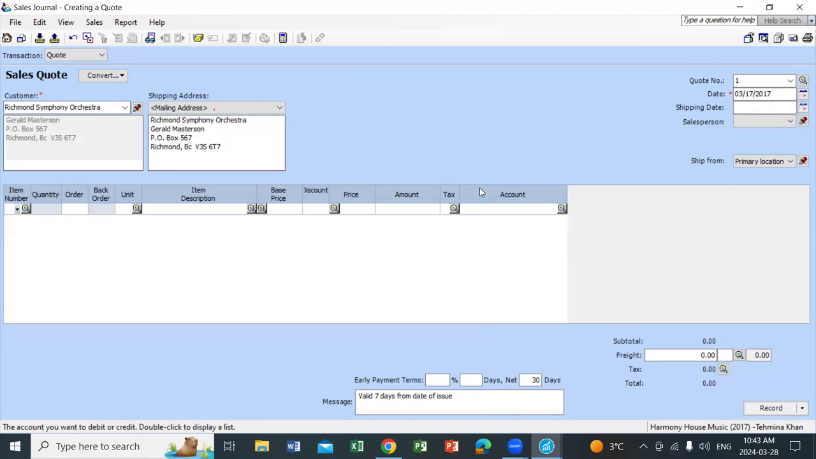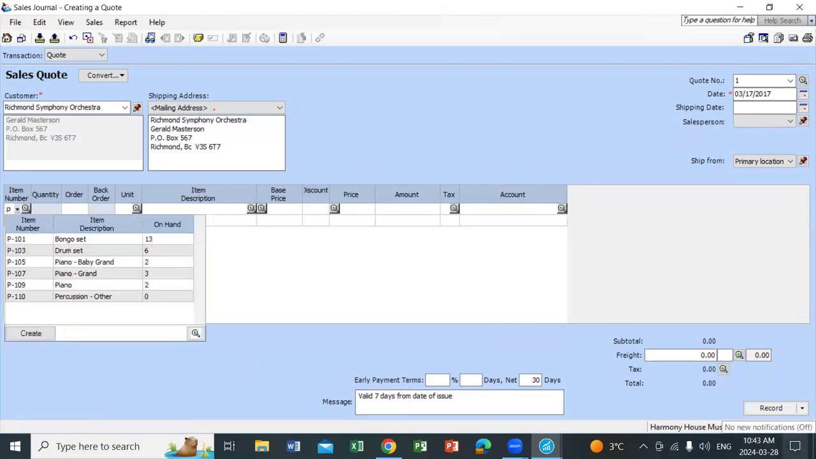So if you check page number 121, it's giving you the information about the invoice. So the item that we are going to select, first one is P105.